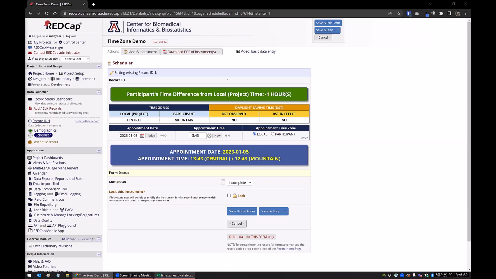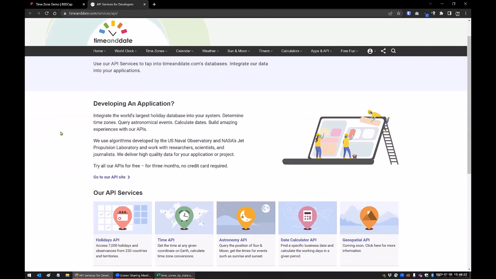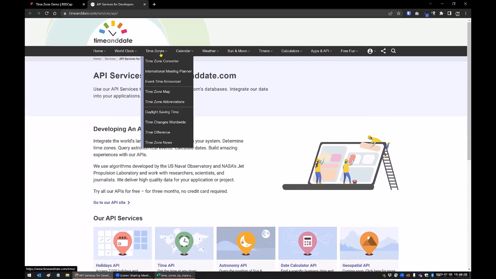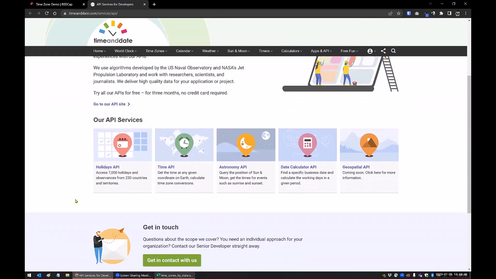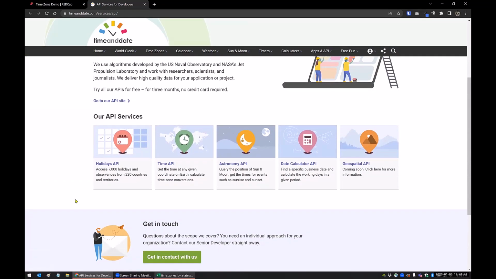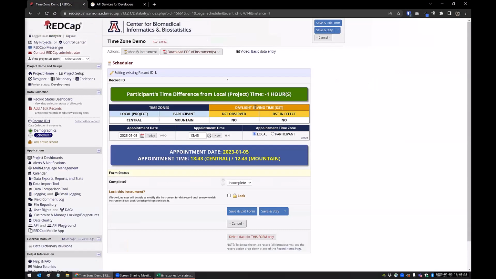Does anybody have any questions? Oh, Michael put something in the chat for time and date services. Yeah, I looked at these. I thought about trying to figure out a way to use an API to grab a value to pull into REDCap, but I'm not really well versed in the API. This might be something that would be really cool to look into, using API values. It might save a lot of hard coding of this kind of stuff.